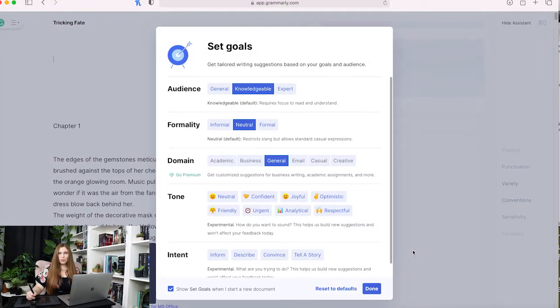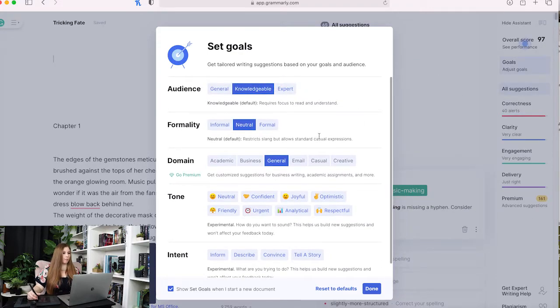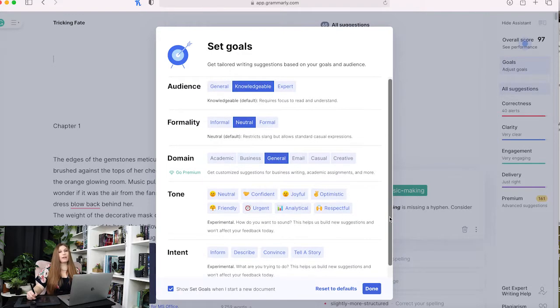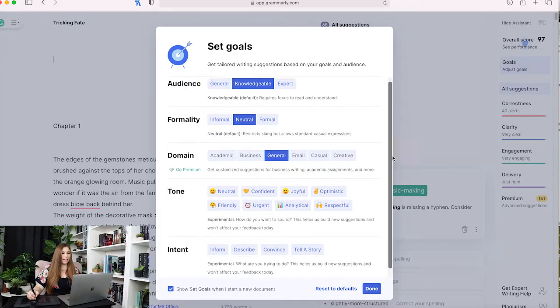Once I have uploaded my document, I am then going to be able to set some goals here. So I can set my audience, my formality, the domain that it's going to be in, the tone, the intent. So you have to make sure you are setting this correctly. You're going to want to go with knowledgeable if you're using a story. You want neutral for that formality. Your domain you can definitely use as general, or you can use as creative. I might actually switch it over to creative.